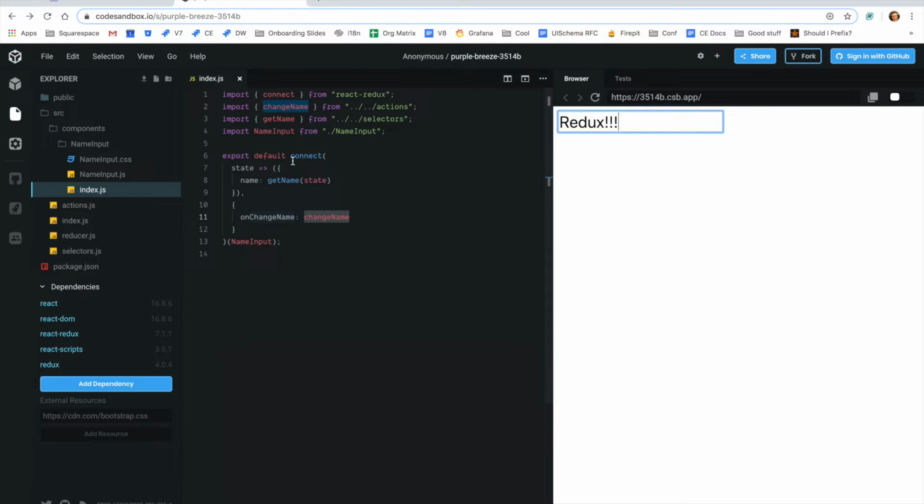We're trying to re-implement the connect function. So we're going to make sure that we support mapStateToProps, which is a function parameter. The function receives state and returns an object, and the object specifies props that should be passed into the wrapped component. And then mapDispatchToProps, the second parameter, is just an object where the keys are the props that get passed into your wrapped component, and the values are the action creators for Redux.